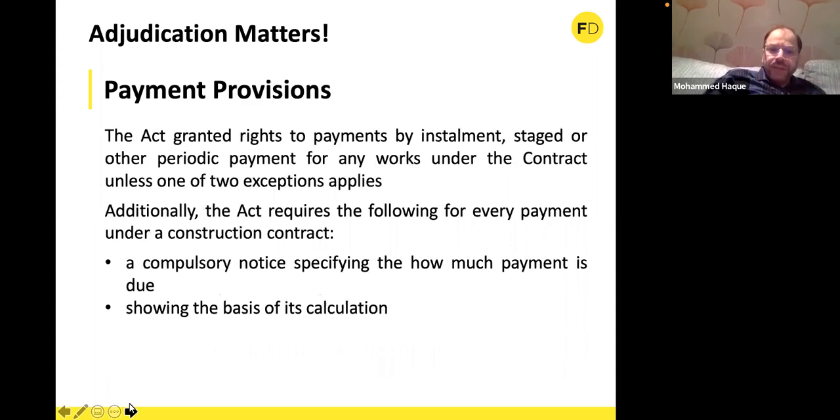Now, going back to the payment provisions again, I just summarized it already, that the Act granted rights to payments by installment, staged, or other periodic payment, meaning that stage payment is the one where you set milestones. Like if you complete the ground work, you get this much. You complete the floors, you get this much. So it could be staged, or the installment could be periodic, regardless of whatever is achieved, on every first day of the month, if that's a business day or a working day, a payment will be due to the contractor by the employer.